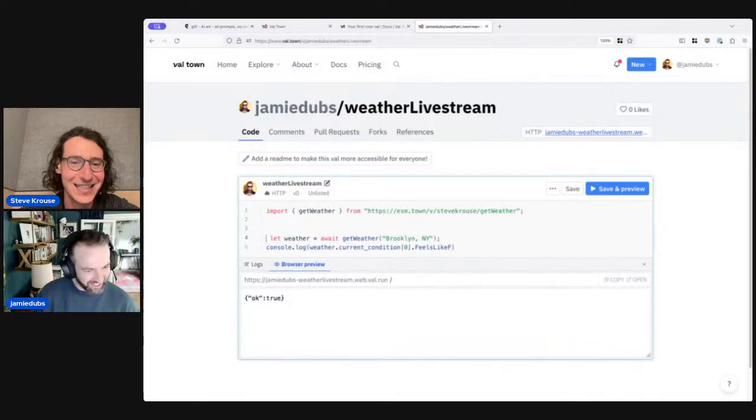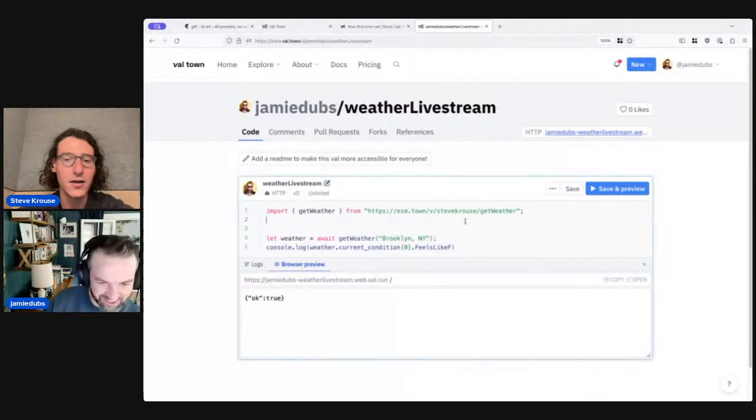And then I always forget how to get the search params. I'll have to look it up in a sec, but in the meantime, I'll just do this.